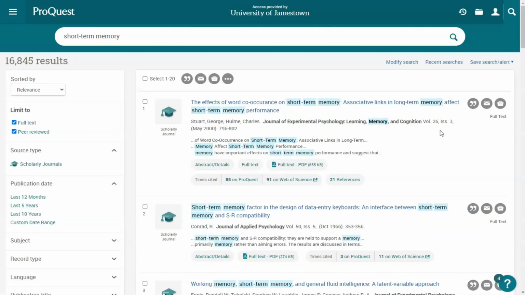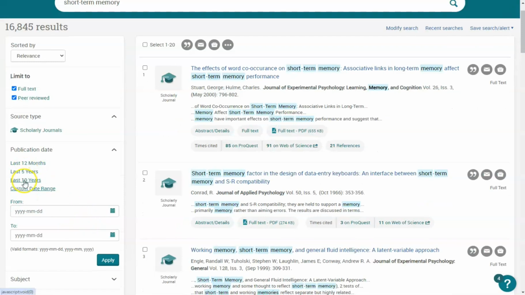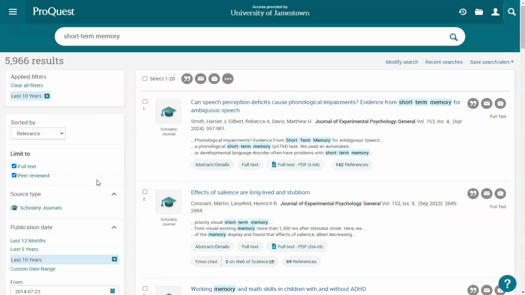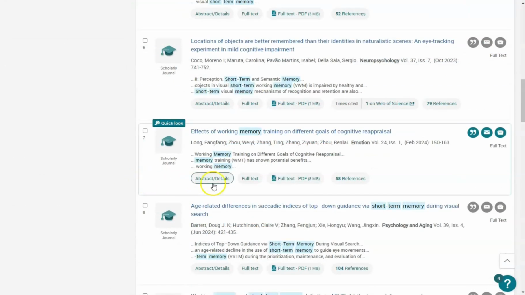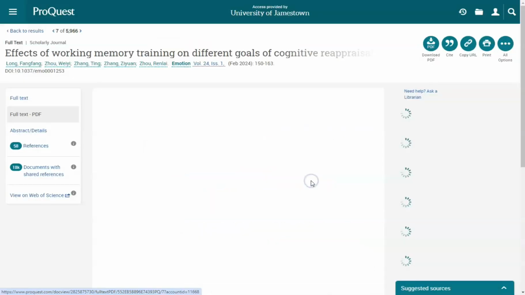Filters on the left side of our search results screen can help us narrow our results further, especially by date. When you find an article that looks interesting and relevant, click on the title or head directly to the PDF of the article by clicking on the full text PDF option below basic information about that search result.